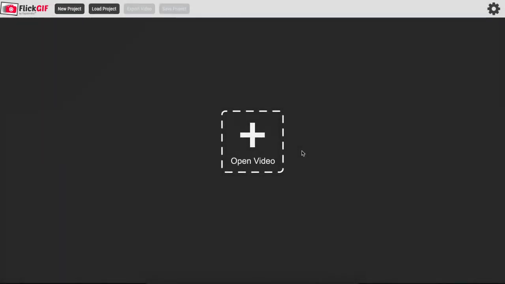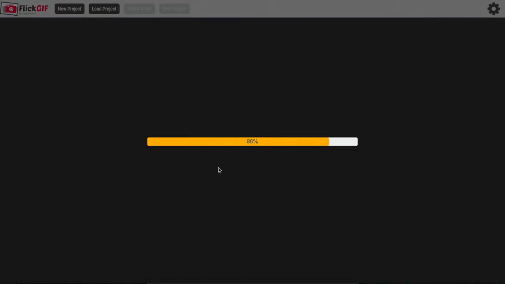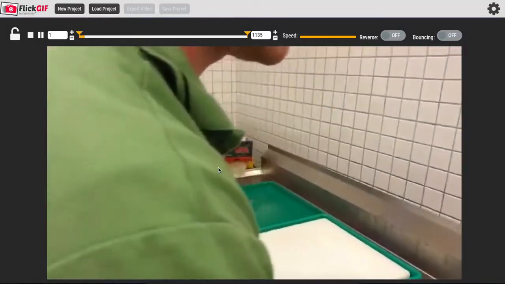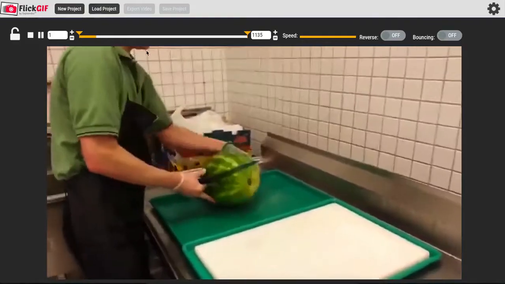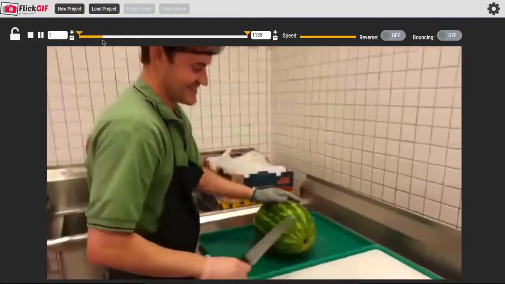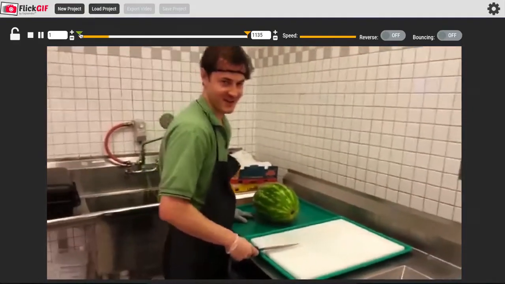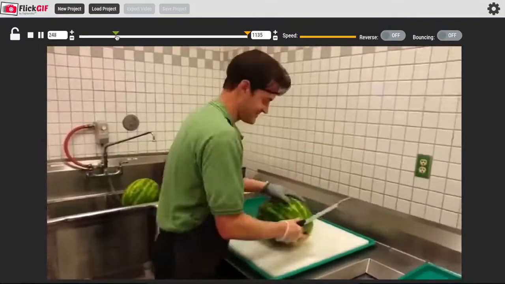To get started, we need to import a video into the software. So I'm going to go ahead and click on Open Video, and I went ahead and selected a sample video that I have here. Now when that loads up, the video is going to begin playing. Just above the video, we have a little timeline of the entire video, and I can grab these little arrows here and scrub through it.